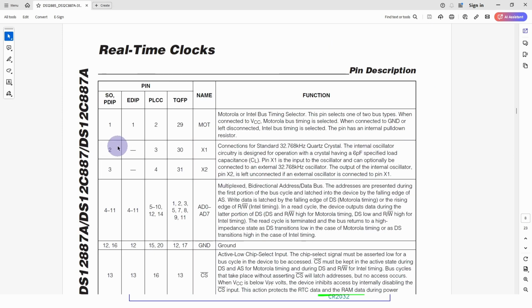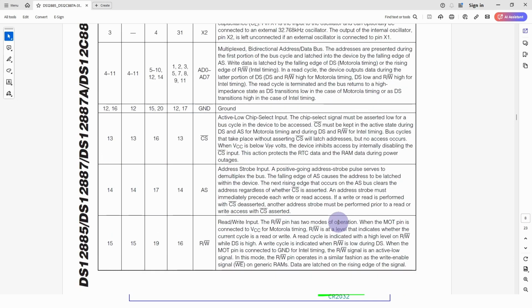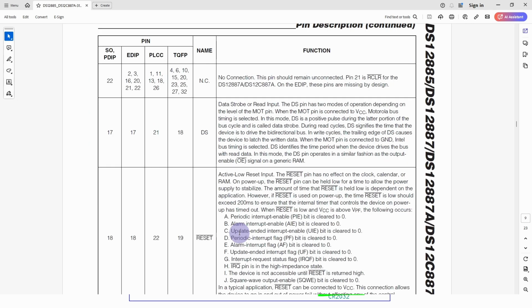If we scroll down to the pin descriptions, you can see here this is the Motorola Intel bus timing. The pin has an internal pull-down resistor, so really you don't need to connect it to anything, but we'll probably connect it to ground just to be careful. The chip select, as I said, we're just going to tie to ground. We don't need to worry about that. So the address strobe, the read write, and the data strobe are what we're using for our control signals coming out from the IO read, IO write, and the address selection.